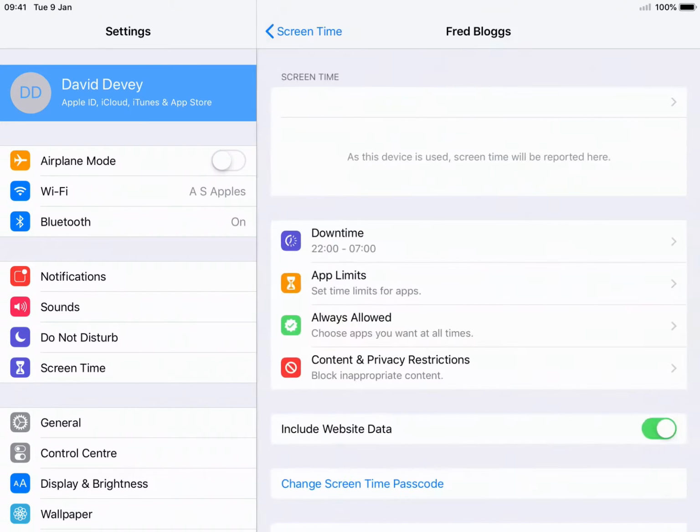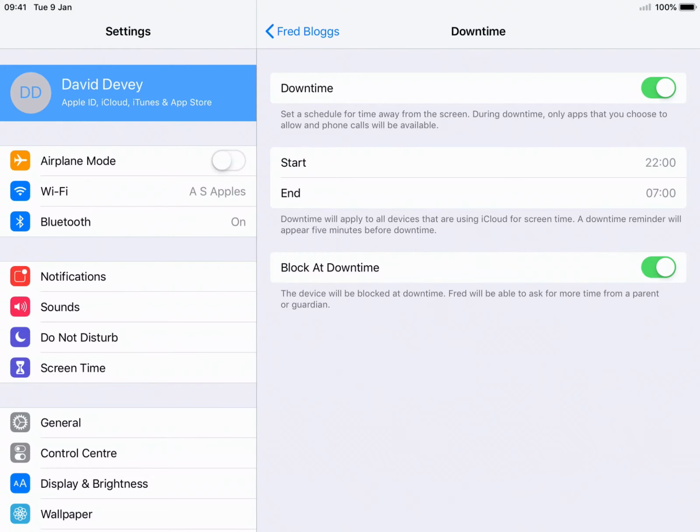and I've already set up a code on this. If you're doing it for the first time, it will ask you to put in a code, and that's obviously a code that you don't want to share with your child. And you can turn on or off downtime.